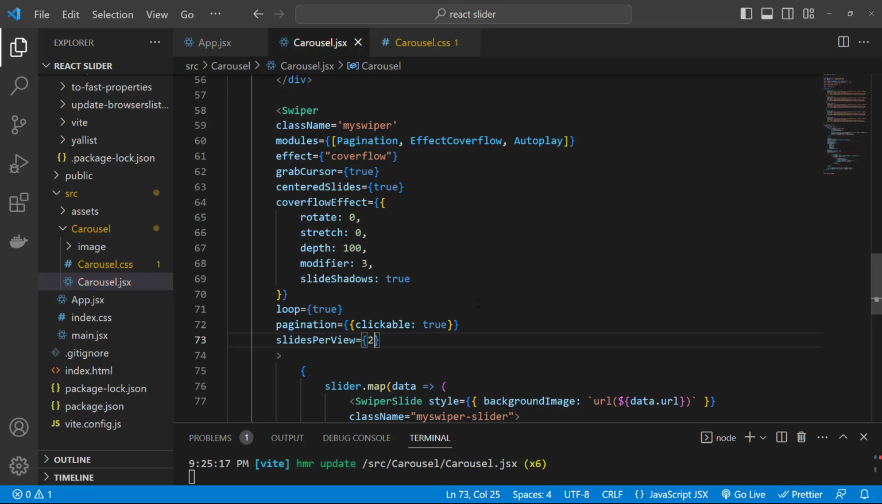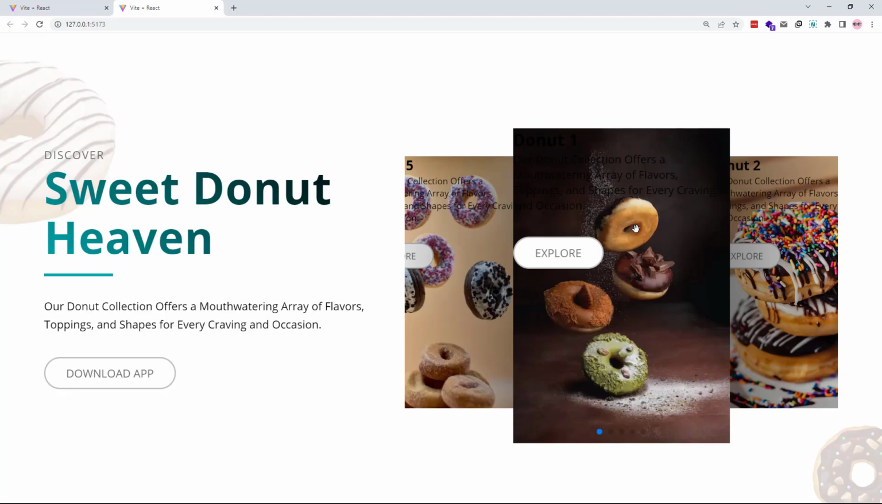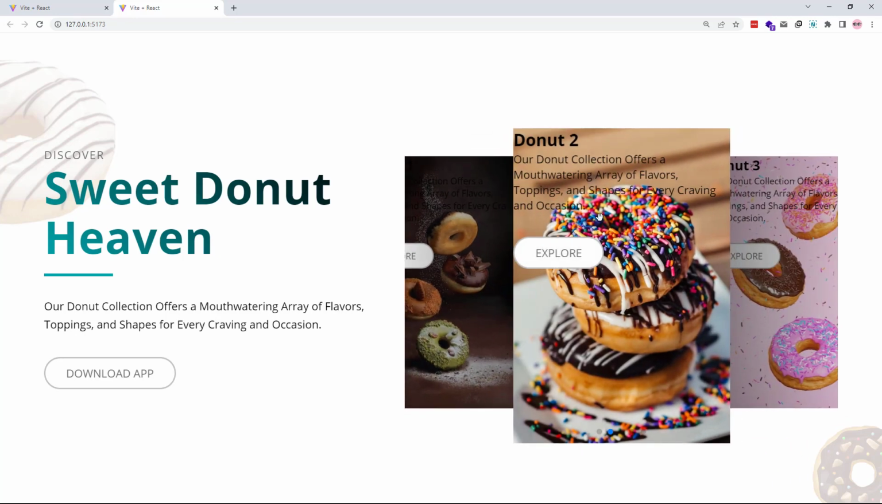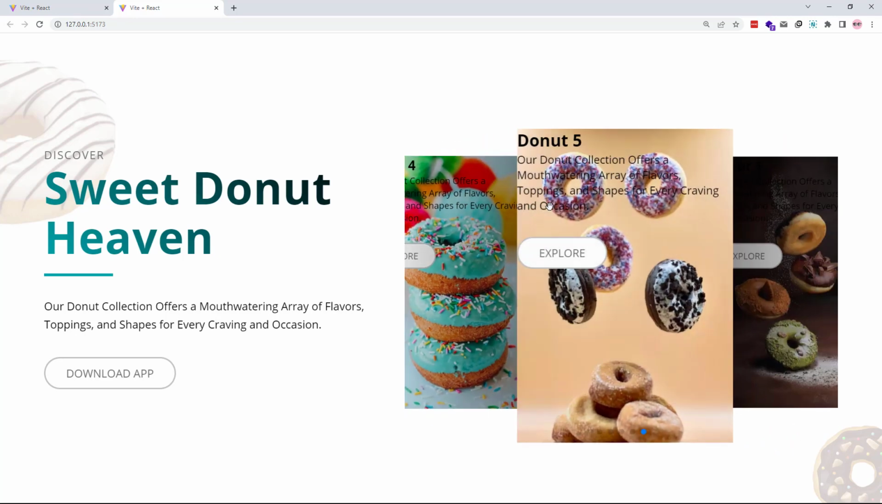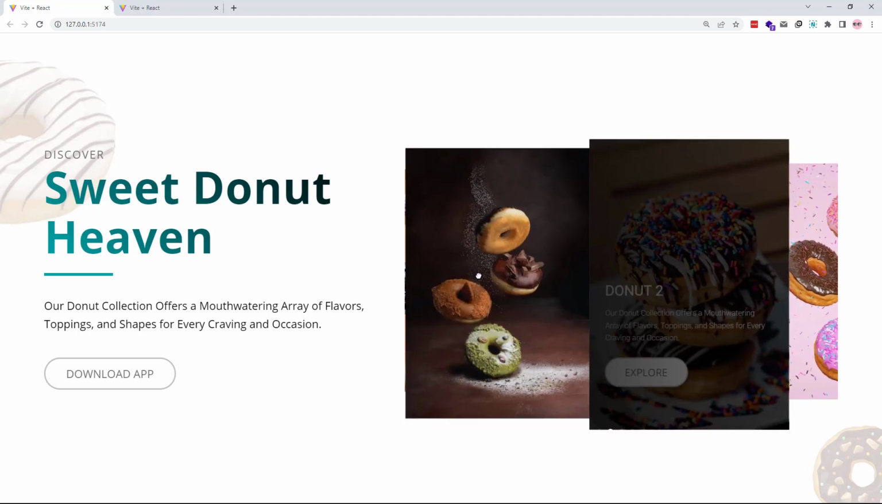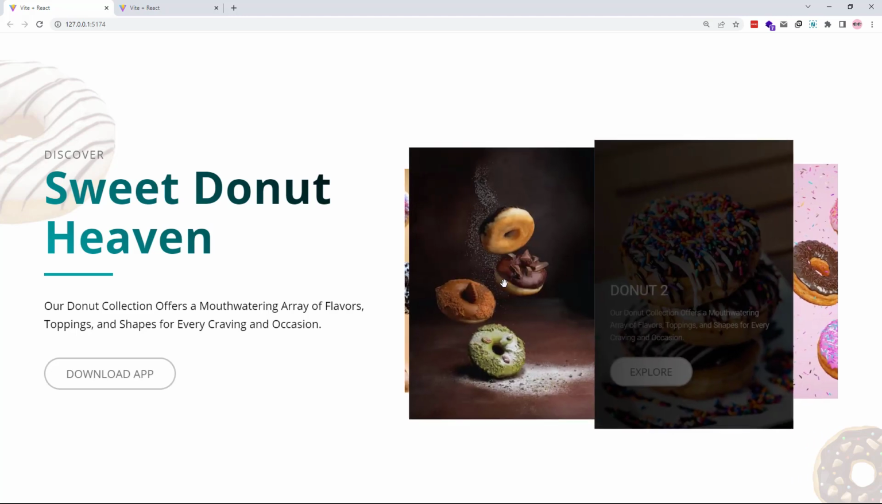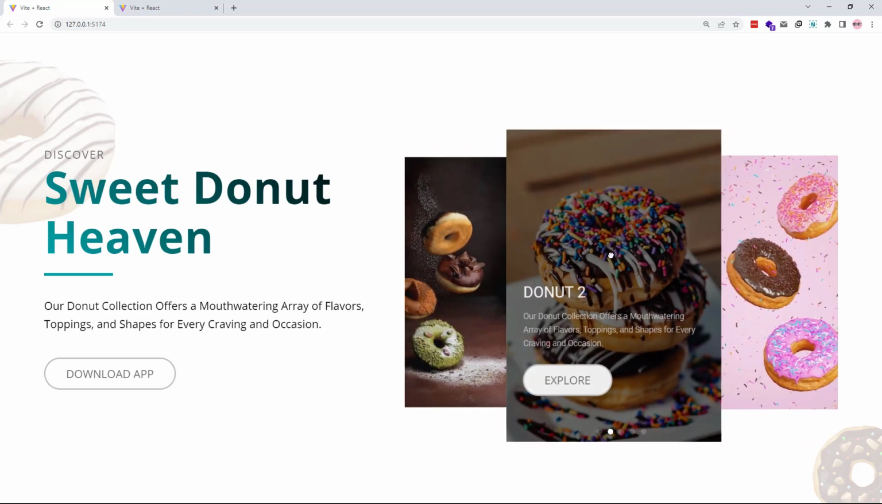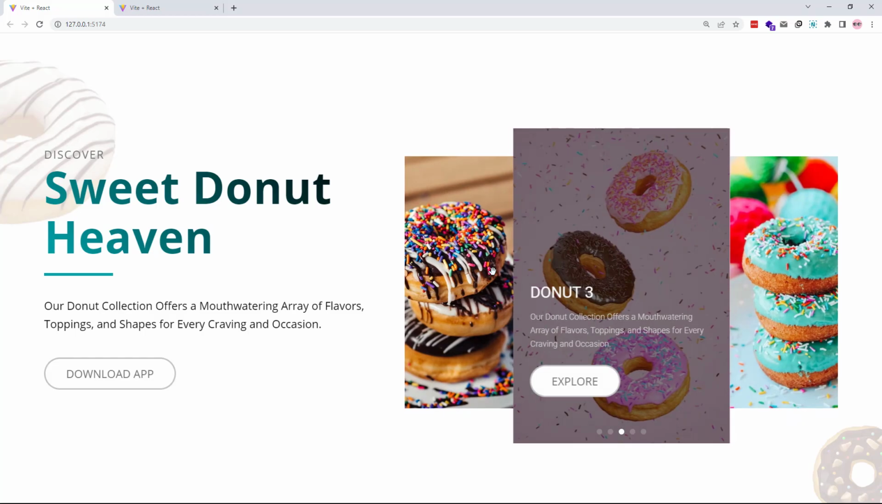Now save the changes. Back in the browser. Now you can see our attributes are working. Let me look at the reference design. Now we can style our card content and pagination. Also, you can see that the content vanishes from the inactive card and appears on the active card. So let's focus on those issues.